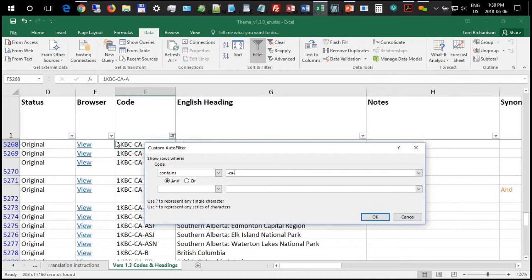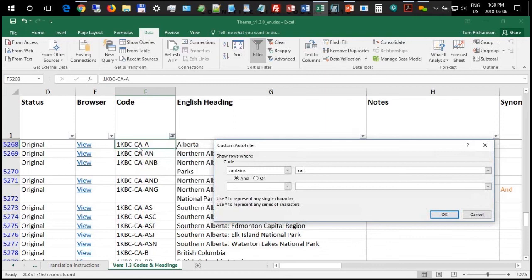Now you notice that 1KBC Canada is not listed. That's because it's not a national code. It's actually just a code that's part of the overall list. So 1KBC is the code for Canada, and conveniently enough, the national codes are a tree underneath it. So any national code includes Canada. Go figure.